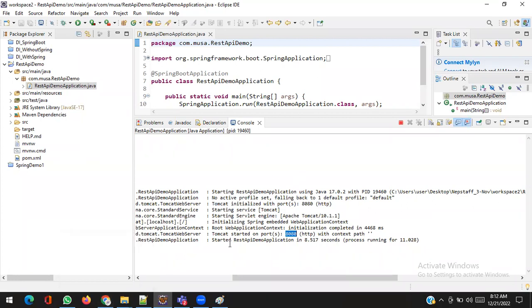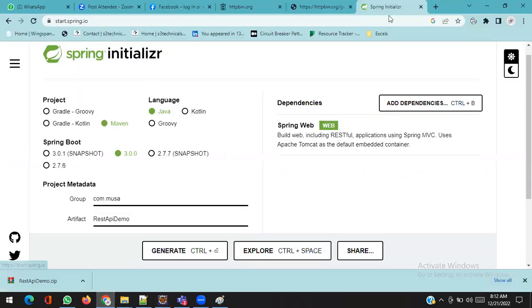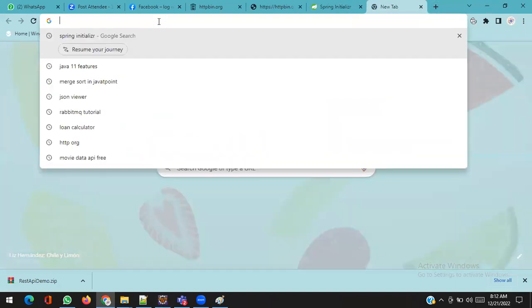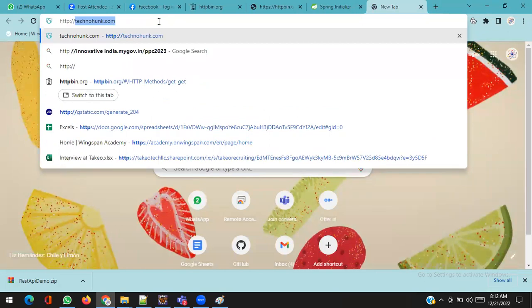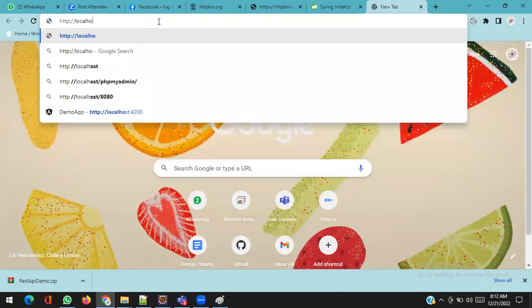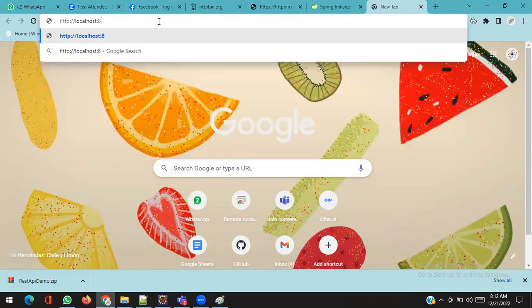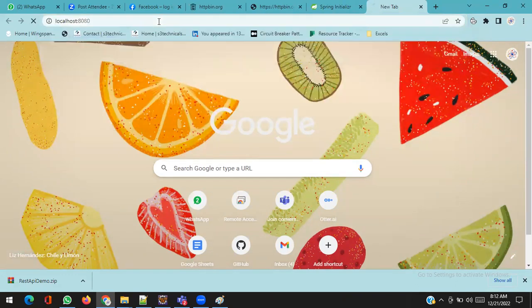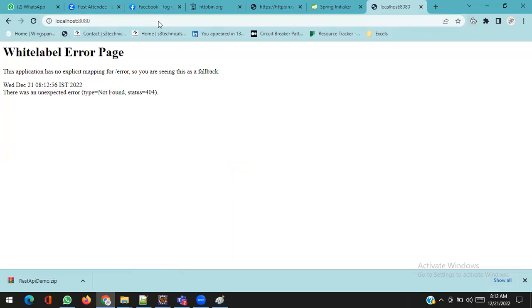This application is running on my system and my system name is localhost. I will write http://localhost. Localhost is the name of my system, and in my system there are lots of services running. Tomcat is running on 8080 or slash, hit enter. It says Whitelabel Error Page, which means that if this comes, your Spring application is working fine, it's running.